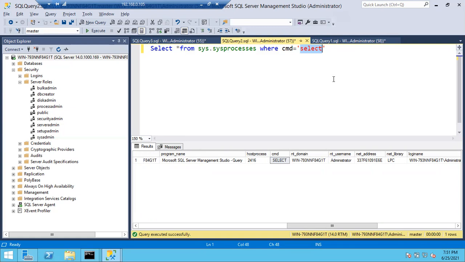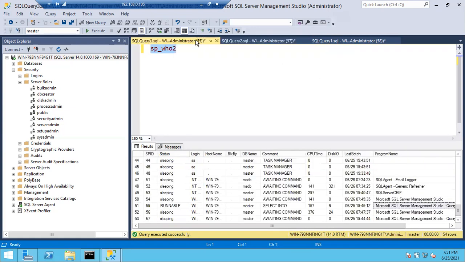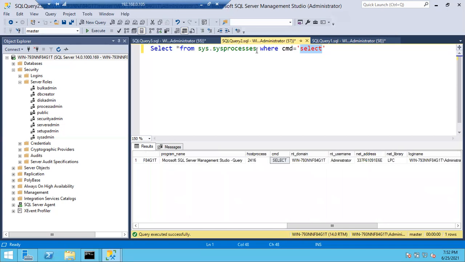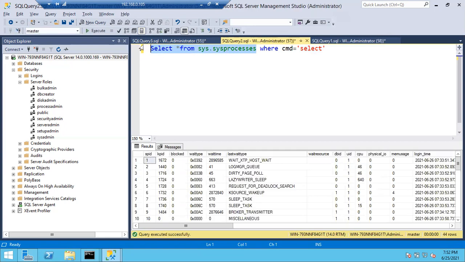Clear? Any doubts, any issues? The main purpose is I just want to see all the processes. I can use either the SP_Who2 stored proc, or else select star from sys.sysprocesses. By using those two, you can easily track how many processes are running.